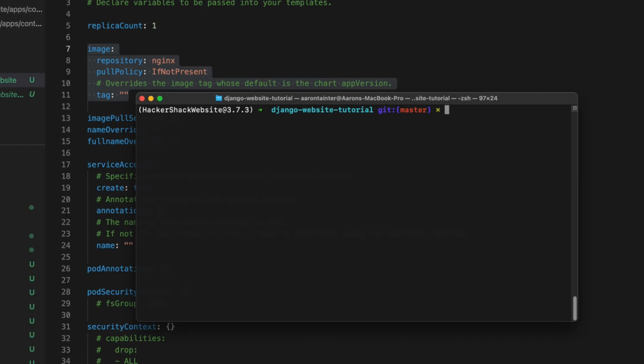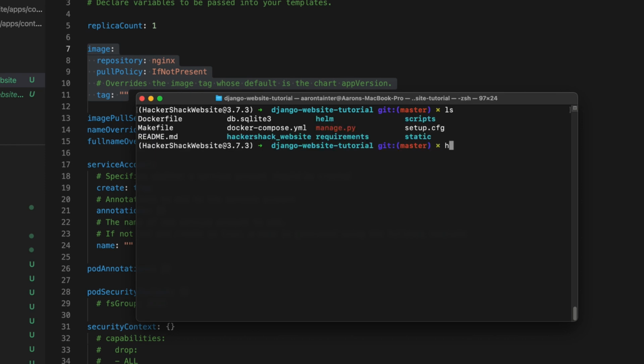So I'm going to go back into my terminal. First, you're going to want to make sure you're in the root folder of your project. Now we need to type the command helm upgrade. You could also use install, but it would only work the first time. So I usually use upgrade and I pass the install flag, which will install if the chart's not available.